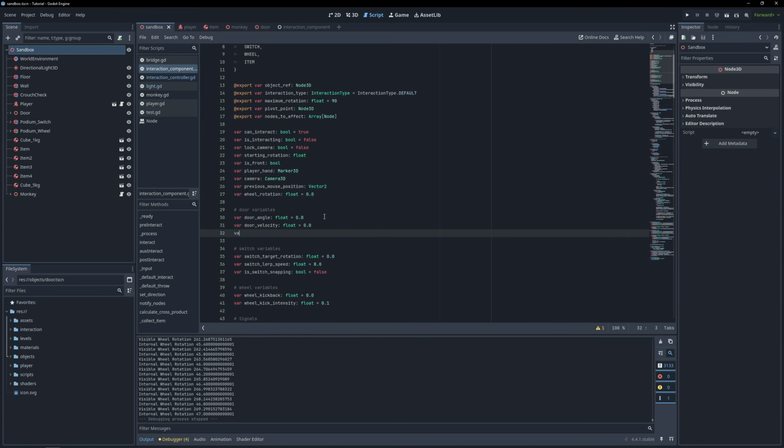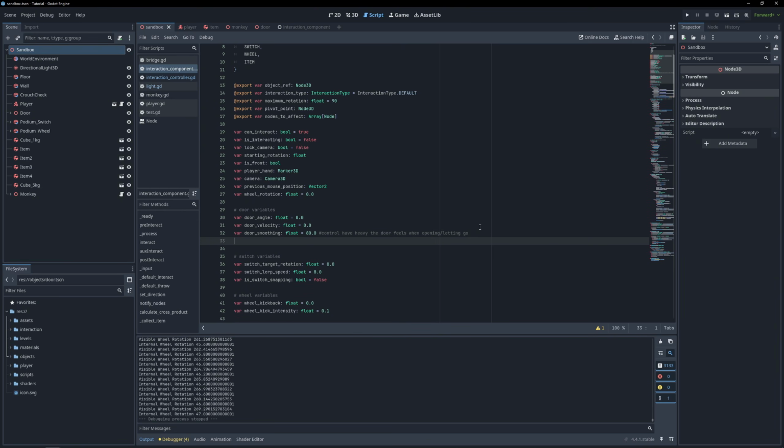We're going to create a variable that I'm going to call door smoothing, which is a float. And this is kind of our important one. I'm going to add a comment for this. This is going to control how heavy the door feels when opening and letting go. So this is something you can maybe even export, where if you have small wooden doors you want to be able to swing open like we have, but then you have big stone metal doors, maybe you want those to be a little heavier. So I'm going with 80.